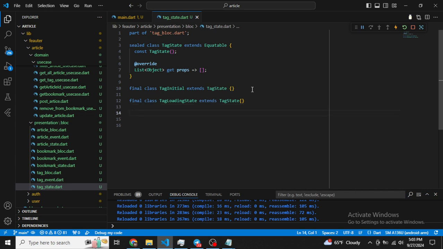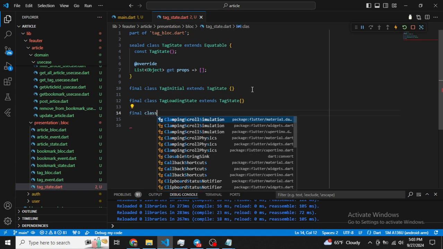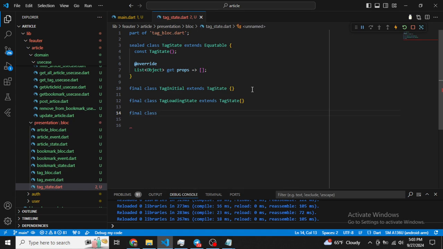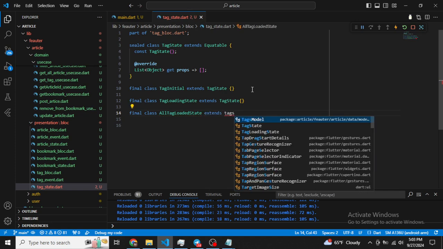The next thing we need to build is going to be all tags loaded state, or load tag state, whatever you are calling it. Final class, let's start with tag, all tag load state, and it's going to extend tag state.